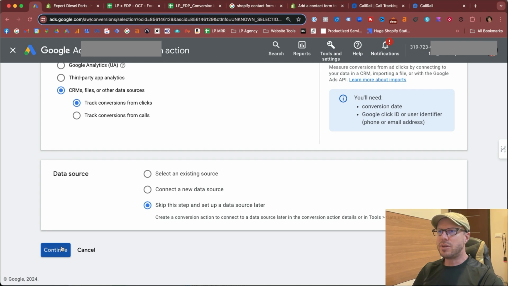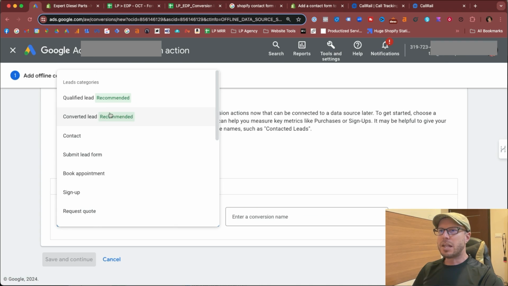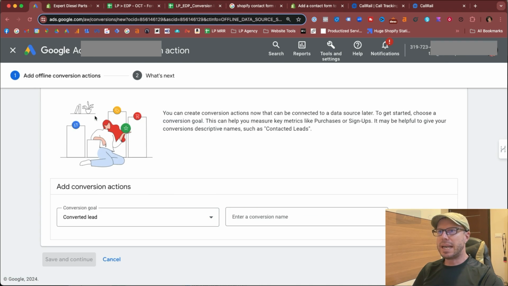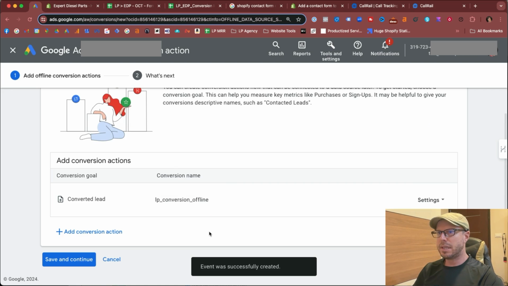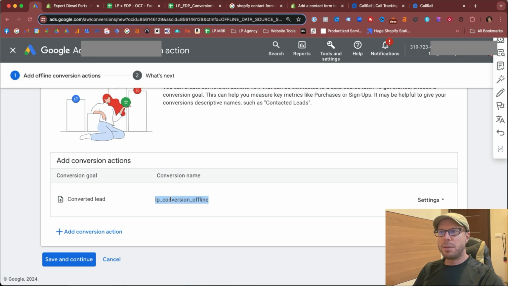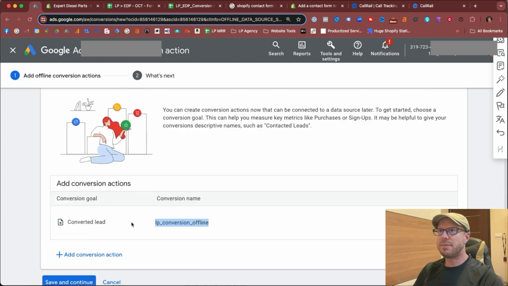Now let's select Continue, give it a category name. It's probably best to call it a converted lead and then give it a conversion name. So we usually write LP conversion offline and select Add like this. And then you would click Save and Continue. But before you do, it's really important that we use this conversion name in our Google Sheet as one of the naming conventions and columns before we import these back into Google Ads. Now, as I already have an offline conversion action set up, I won't save that. I'll just leave that there for now.